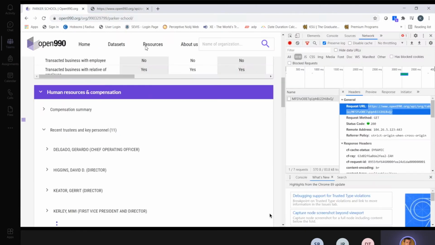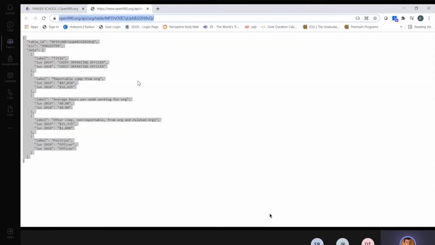So we were actually able to figure out the format for the URL and basically scrape from the API rather than scraping from the HTML website itself. So that left us with basically about 2,667 JSON files, which is a JSON file for each organization.